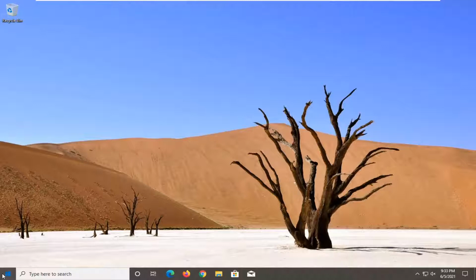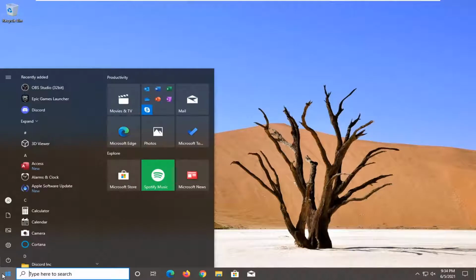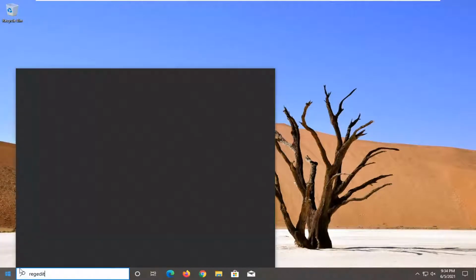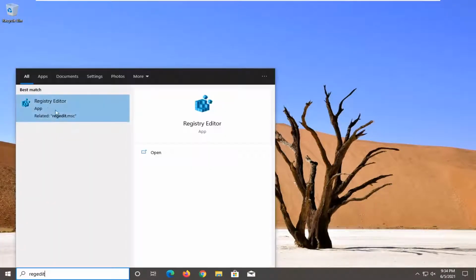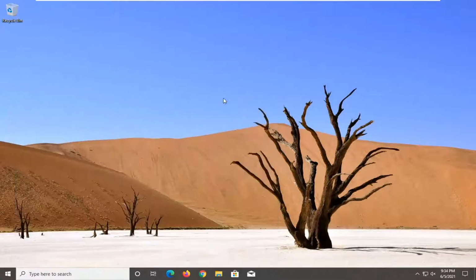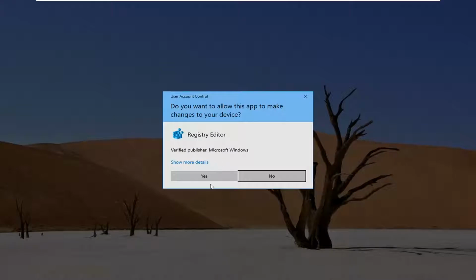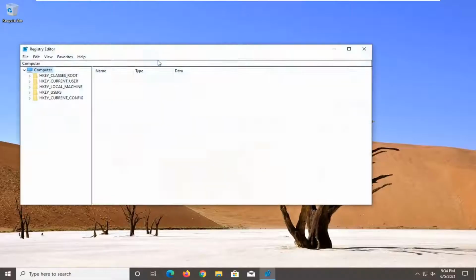So we're going to start by opening up the Start menu. Type in regedit, R-E-G-E-D-I-T. Best result should come back as Registry Editor. Go ahead and right click on that and select Run as Administrator. If you receive a User Account Control prompt, go ahead and select Yes.